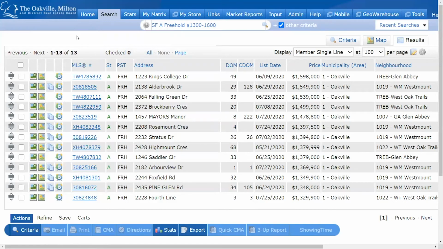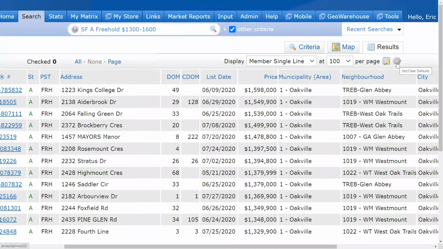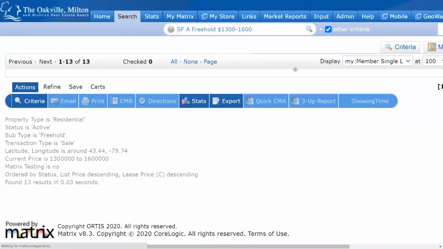Okay, really important. Here's the part where you have to save what you just moved around. Okay, it happens right here, this little gear icon. I almost want to zoom in a little bit more so you can see it better. This gear icon is where you can set the default. Okay, if I click on it, I can either set the current display and sort order as my starting default, or I could reset to the system search defaults. So you have two options here. In this case, I definitely want to set this default. So if I click on that, that'll be my default.